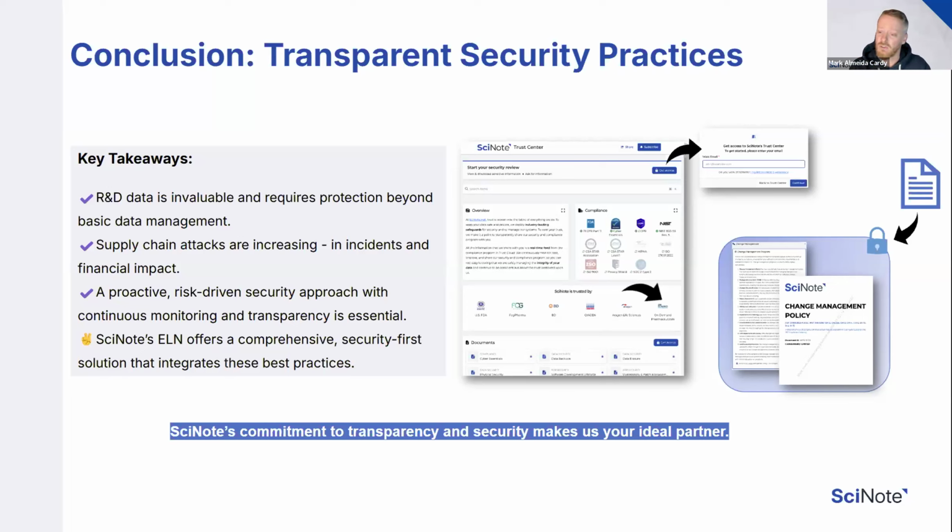We have to have that extra effort looking at emerging threats and asking pressing questions of our vendors in relation to the emerging threats going on today. Supply chain attacks are rising in frequency and cost. It's a fact. And a proactive, risk-driven approach with continuous monitoring. Transparency is non-negotiable. We truly believe that here, and we invite you as our customers to test us and make sure we're being a good vendor for you.